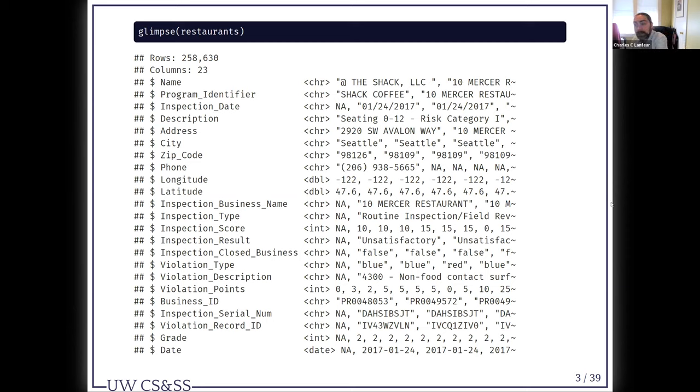Okay, so this iteration of them has 258,630 rows with 23 columns. Pretty big, not going to be browsing around in this manually too much. What we see here is that the data frame begins with a name column that contains things like Shack LLC, 10 Mercer something, which you could probably guess are the names of businesses that were inspected by King County Health Authority or whoever it is exactly does that, I forget.